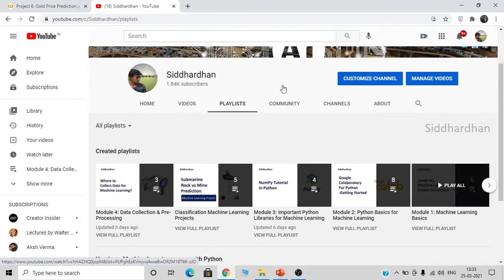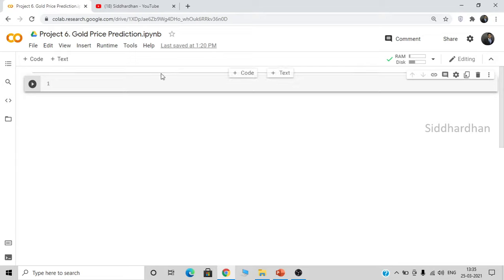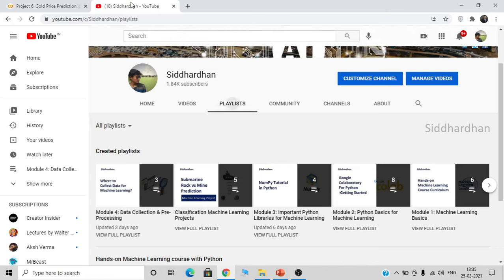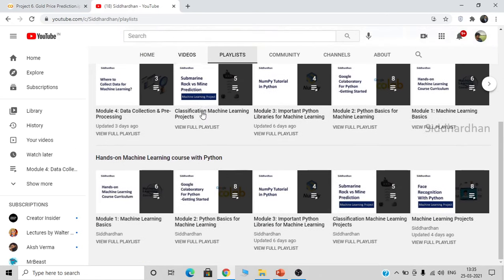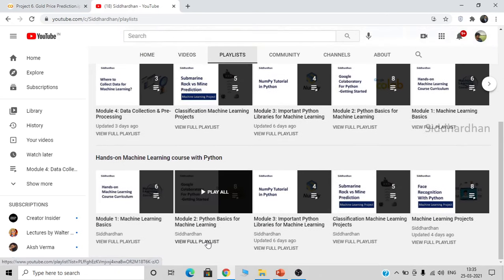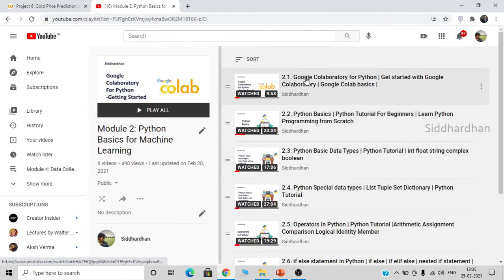Now we are going to do this programming in Google Collaboratory. This environment is called Google Collaboratory, and in it we can run Python programs. If you are new to Google Collaboratory, go to my second module, which is Python basics for machine learning. There you can see the 2.1 index video on Google Collaboratory for Python, where I have explained how to use Google Collaboratory and what its various features are.